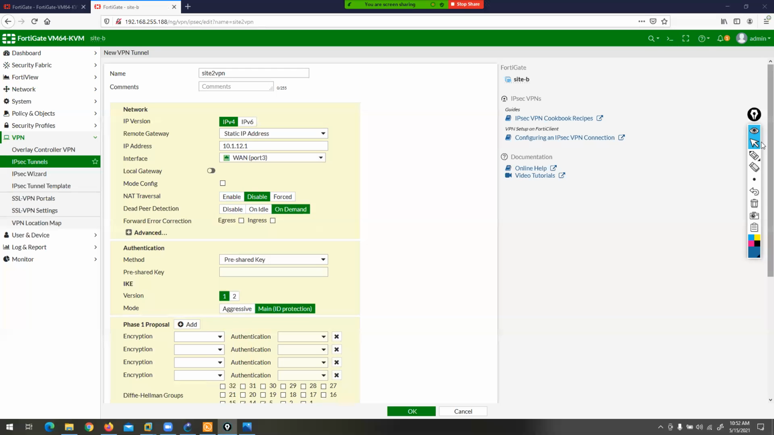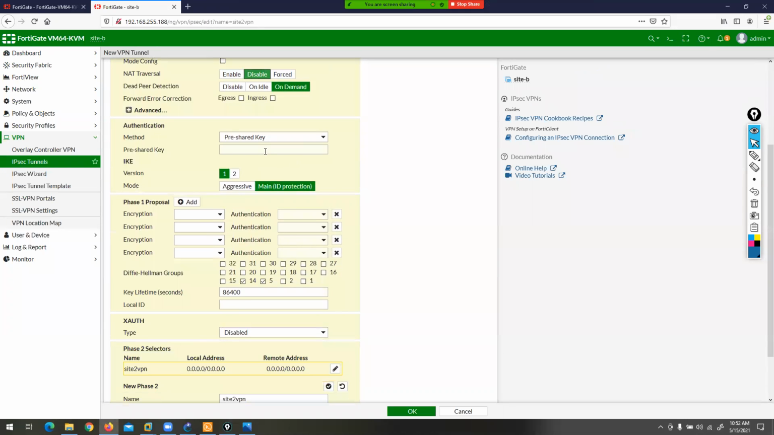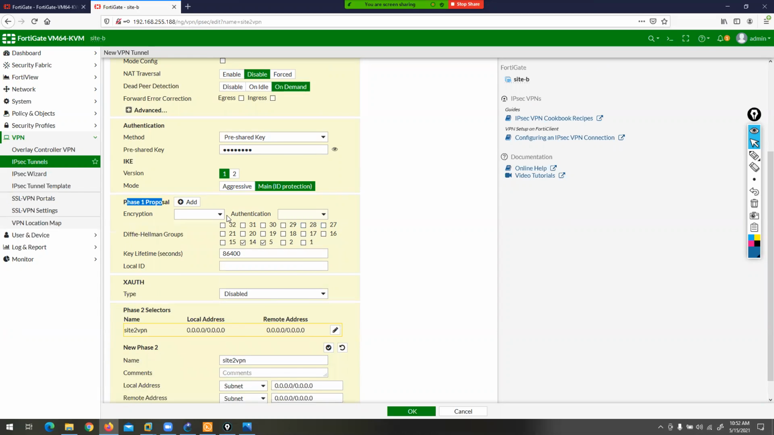Now the pre-shared key, here we are using 1 2 3 4 5 6 7 8, and the phase 1 tunnel is what? You can go for your phase 1 tunnel for encryption DES, hashing MD5, same parameters guys. I told you, you need to keep the same parameters.